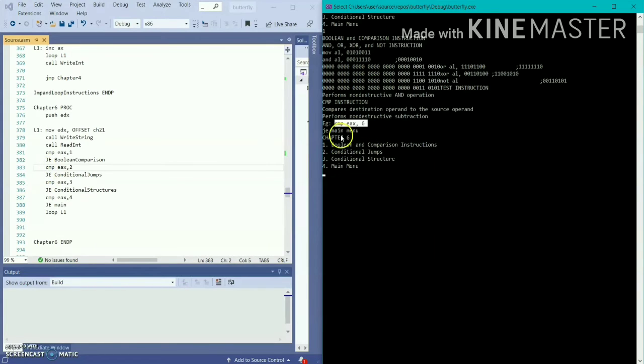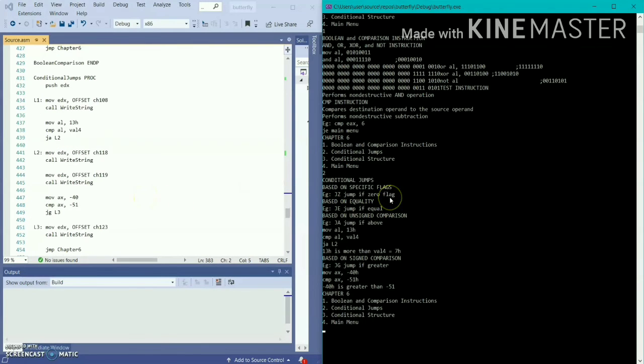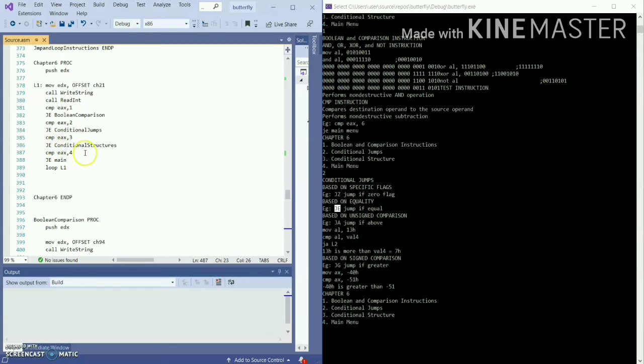For the second subchapter, which is the conditional jump, conditional jumps have 3 types: based on specific flags, based on equality, based on unsigned comparison, and based on signed comparison. For the specific flag, one example is JZ, which is jump if zero flag is set. Based on equality, there is JE, which is jump if equal, and it has been used many times in the program, in the options here.